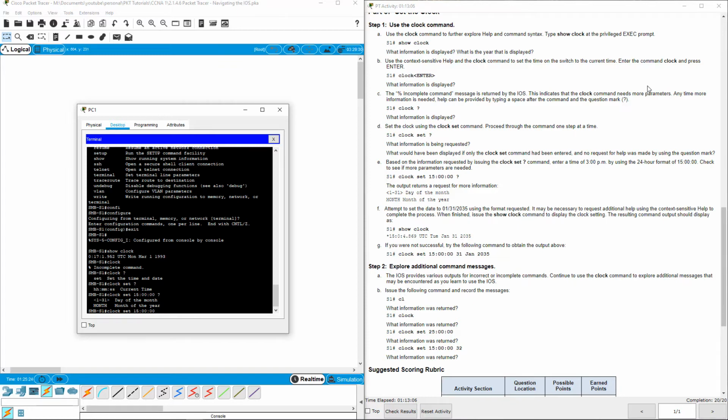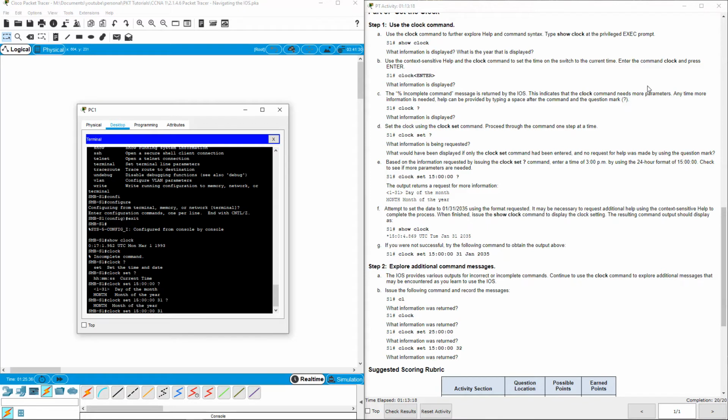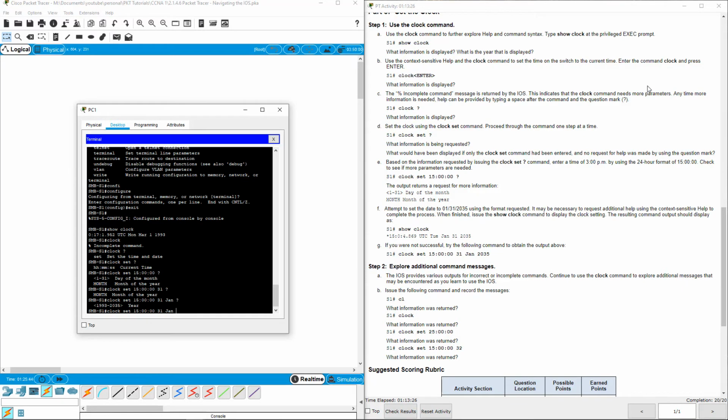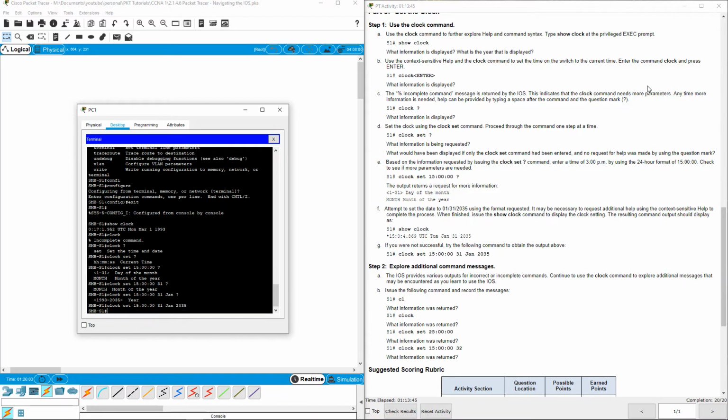And we see in our instructions, they want us to set it to January 31st, 2035. So we need to change the format a little bit to make it work with the CLI. So first, let's input the 31 for the date and put the question mark after. We see we can now put in month, so type JAN for January. Finally, put another question mark and we can use the year. So type 2035. Press enter and we have set our clock.